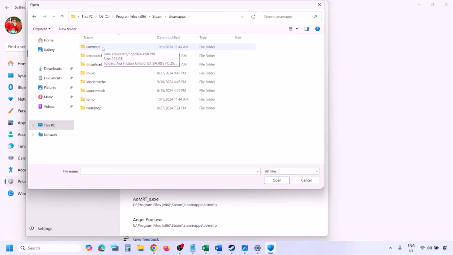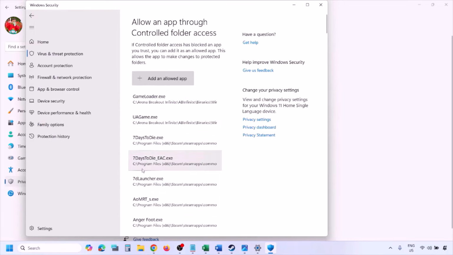There might be one or two exe file. You have to add the exe file, game exe file, and then click on open. And once the game is added over here, now you can launch the game and then check. You can do the same thing in firewall.